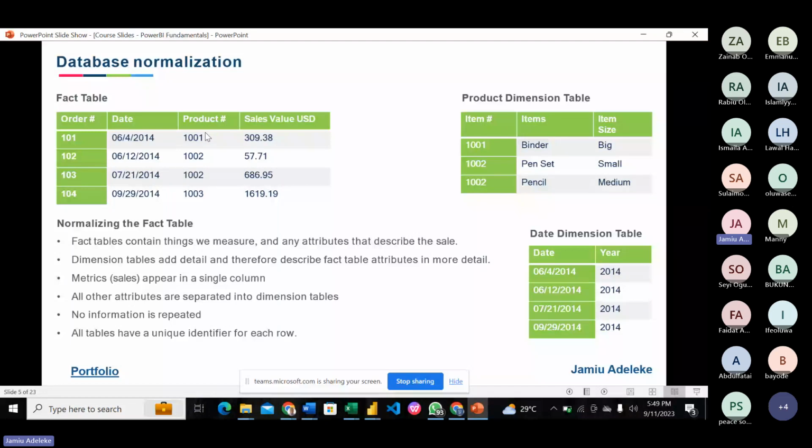The fact will not tell you the product itself, but it will tell you that, okay, the particular product that has this product ID was sold at this particular price on this particular date. It will not tell you that maybe it is a binder that was sold, or it was a pen set that was sold, and all those things. It will just tell you the ID. Sorry, I speak Yoruba, but you just know that there's a particular product that was sold on this particular date and for this particular price. So that's what the fact table just explains.